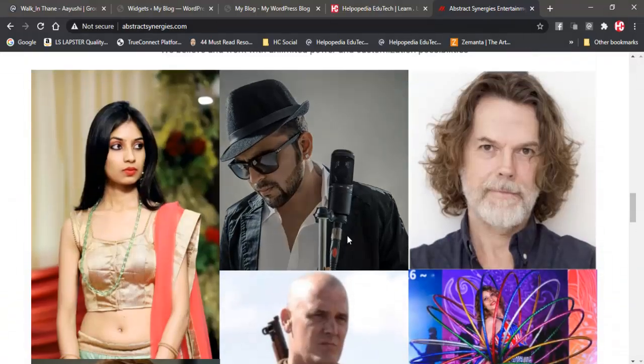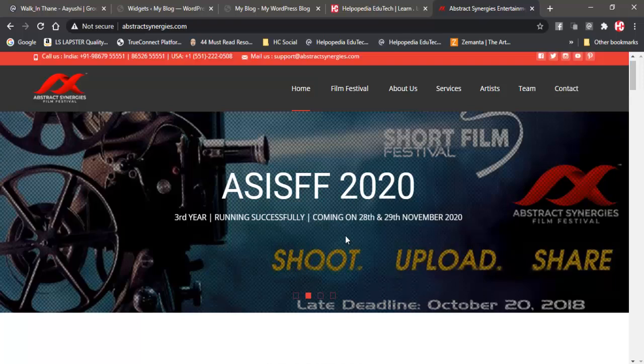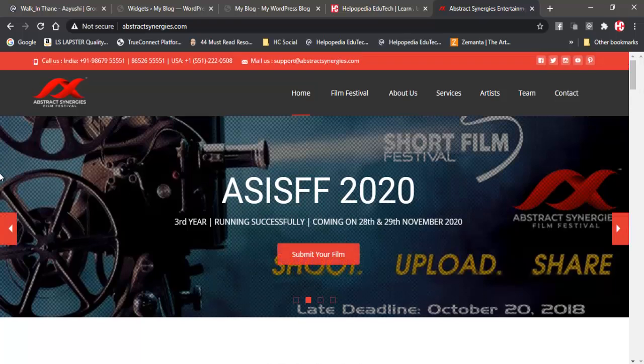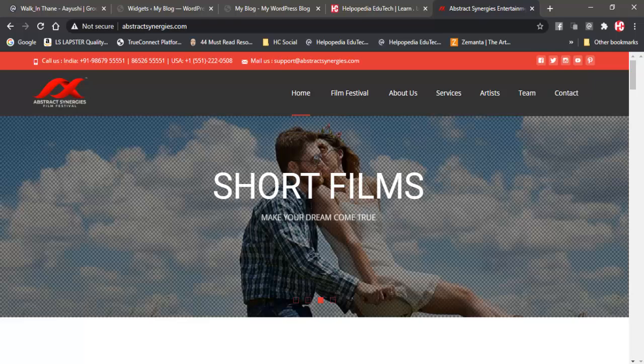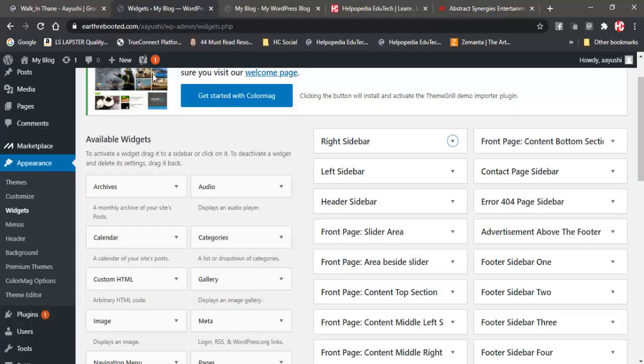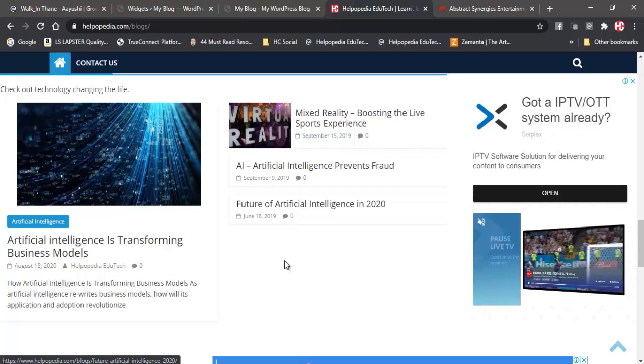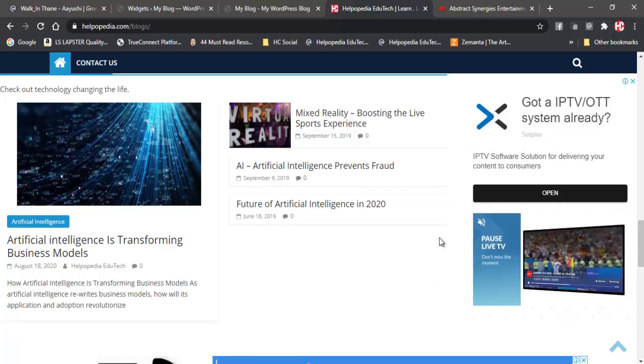So this is another website wherein I was talking about sliders. This is the type of slider we can have on our website. It automatically slides. If I want a slider like this, then I can put a slider. That is called the contact page slider. Then front page content bottom section, this is the bottom section. If I want to add something, then I can add it over here. So all those options are available.